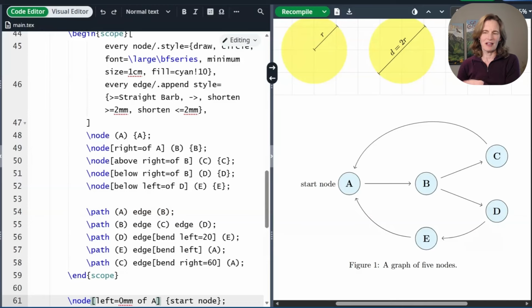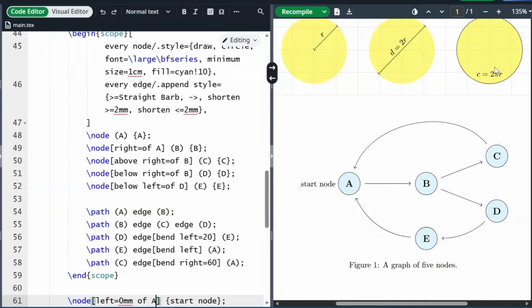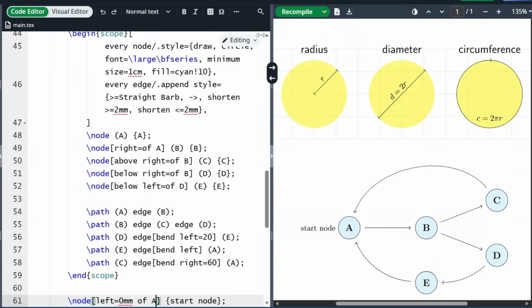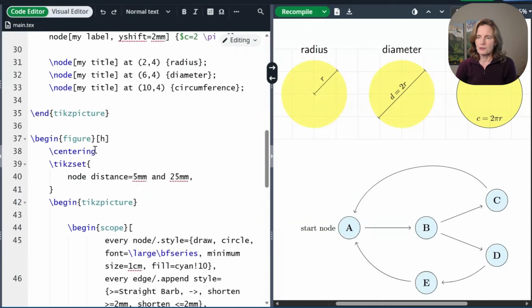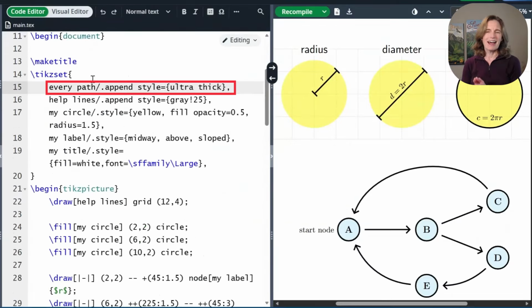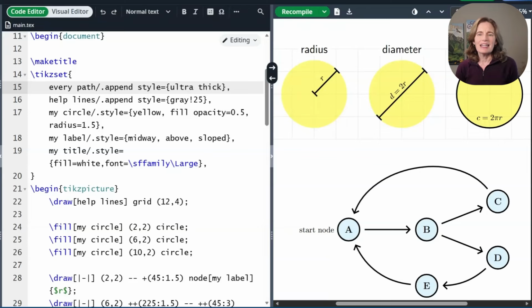As I look at these two pictures, I realize that the lines are really thin. I can change the style of every single path in the entire document by changing the every path style at the beginning. This is more in the spirit of how every options are meant to be used. So I'll go back to the top to that first tikzset. I'll go ahead and add here every path being ultra thick. Note that I appended the style rather than overwriting it. When I compile this, every path in these pictures is now ultra thick.